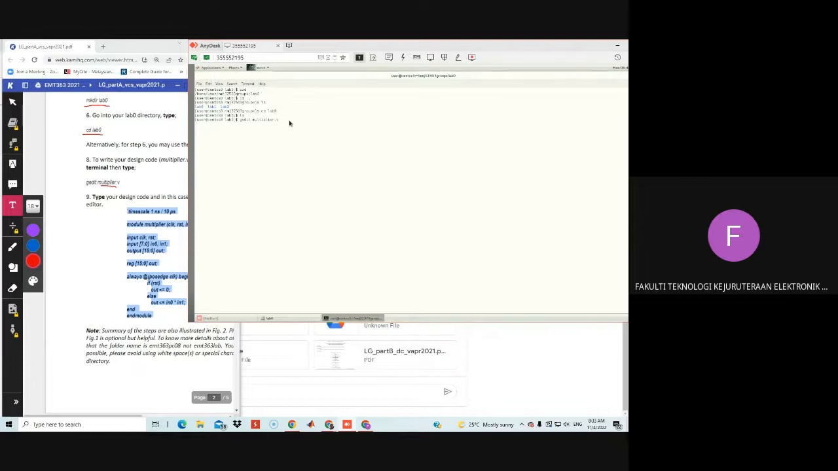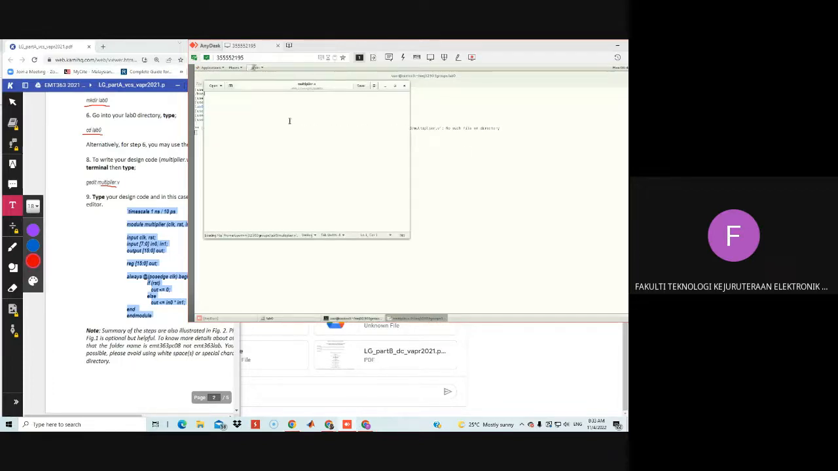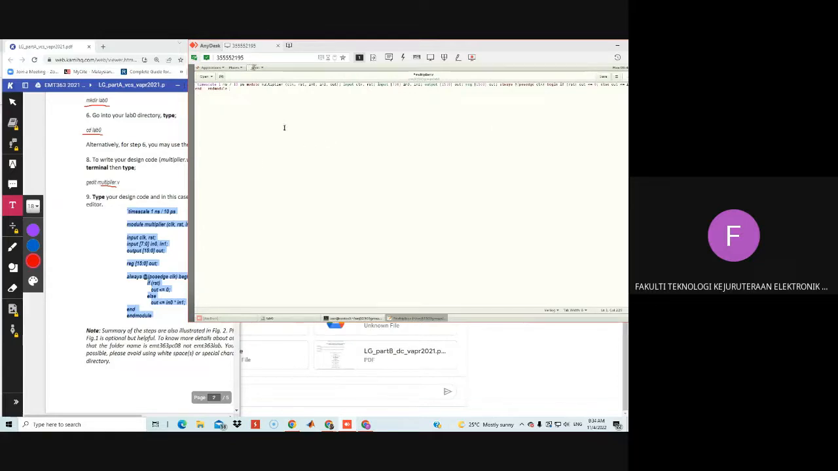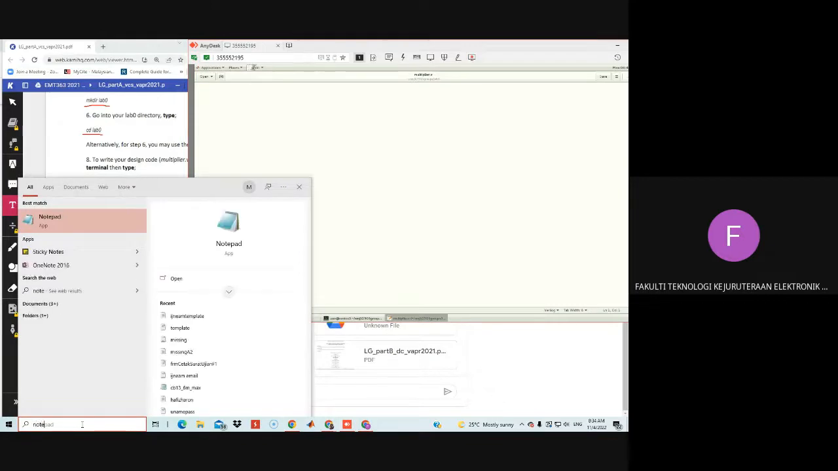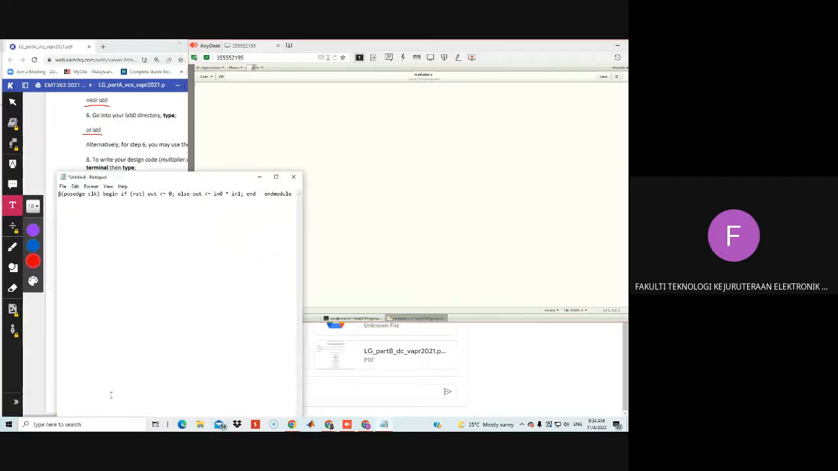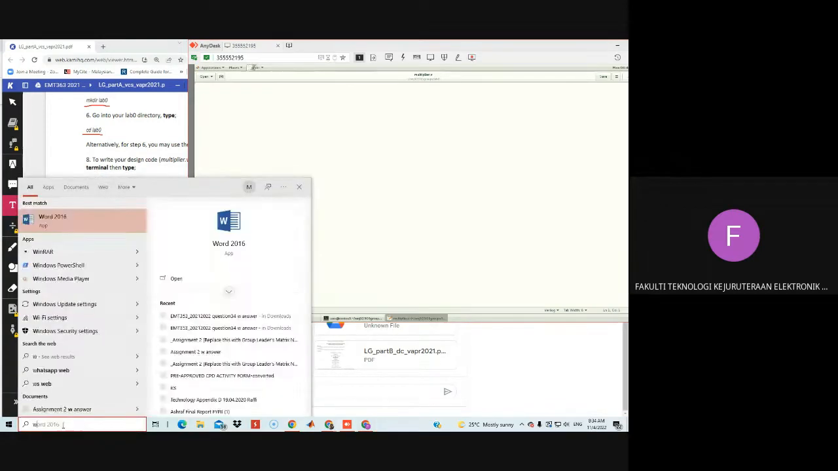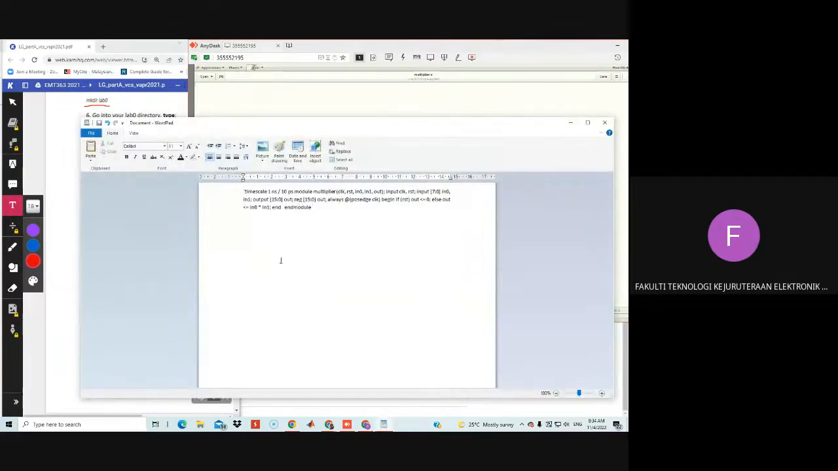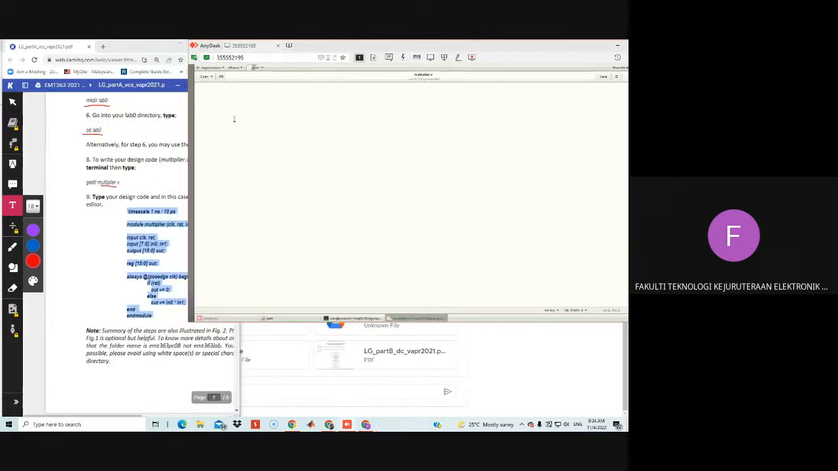When you enter, it will bring you to another editor, the gedit editor, and then you paste your code here. You may need to rearrange it, or maybe go to Notepad and paste the code there. If it is still not as expected, we try WordPad. If not, then you need to rearrange it. So paste.